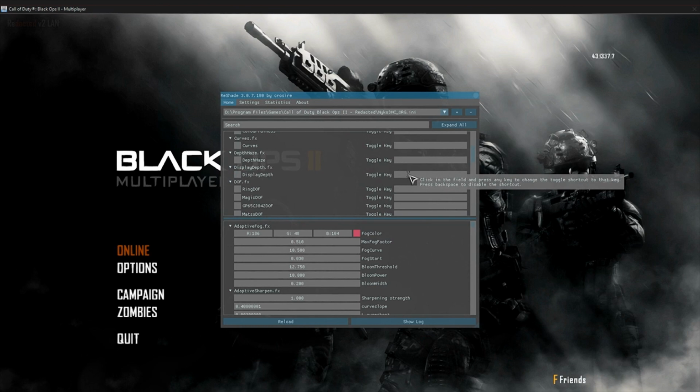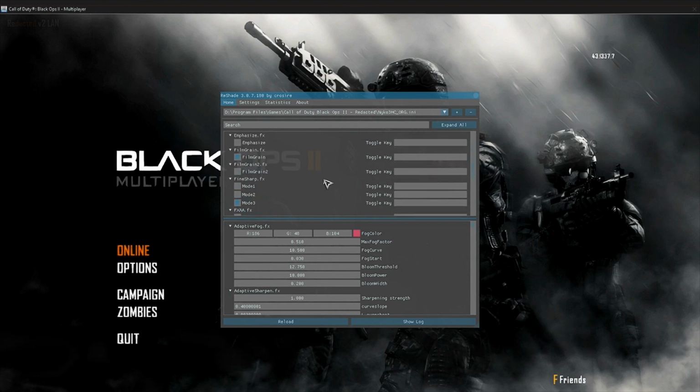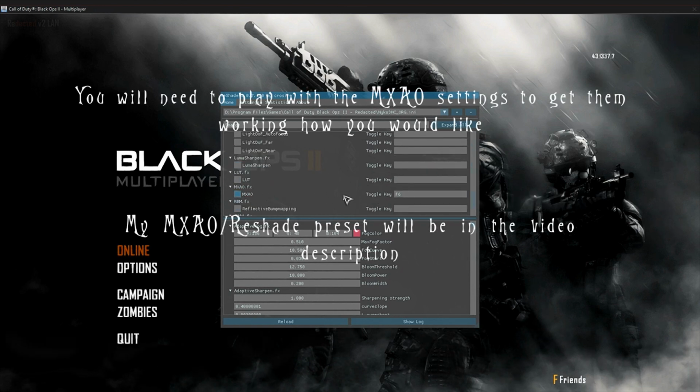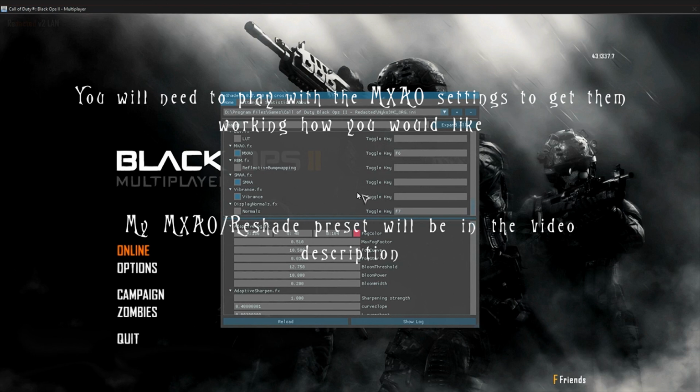I highly recommend setting a keyboard shortcut for this. I happen to use F5, which is as simple as clicking in the box and hitting the desired key. As well, I recommend setting a keyboard shortcut for MXAO, which I use F6, and any other things you may want to toggle on and off.